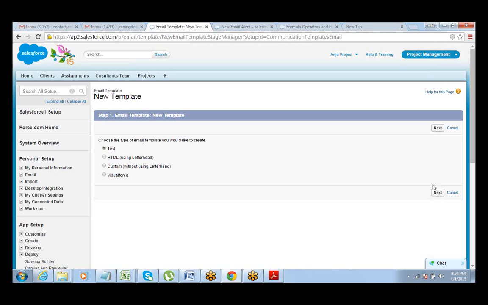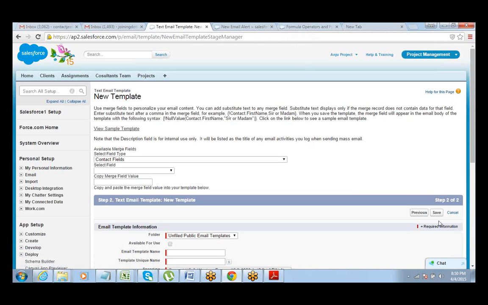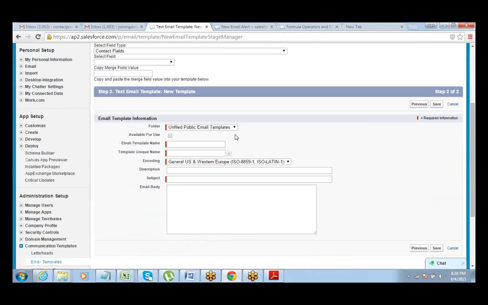So let me use a text email template only. Let me create my own email template. Make sure that the email template that you're creating, you're making it available for use. Give it a name, whatever it is, one. Subject line and body. So this way you can create your own email template, right?